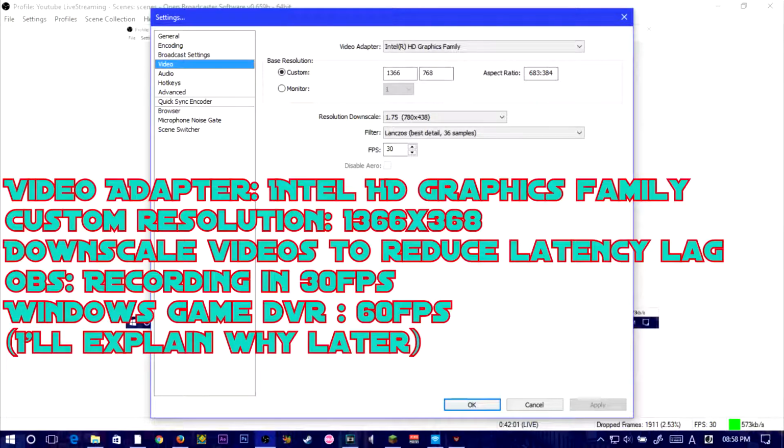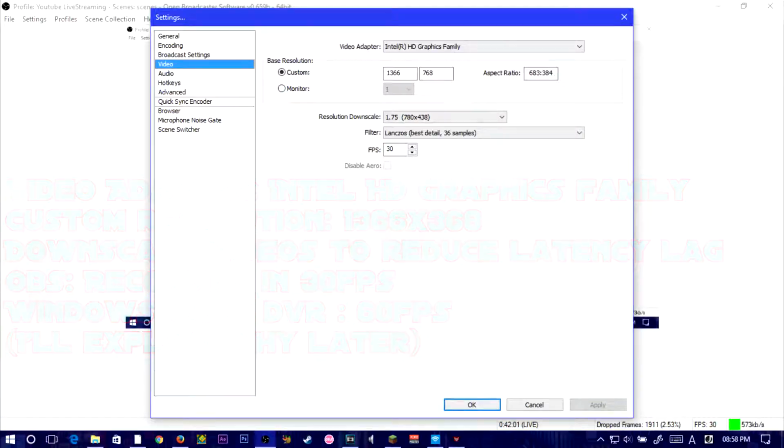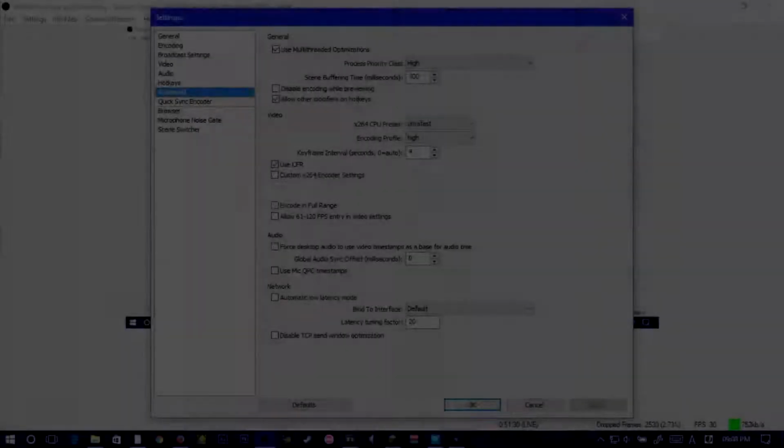My video adapter is Intel HD graphics family, but there are probably more options for you, I don't know. My custom resolution is 1366 by 768, which is the size of my monitor screen. I downscale my videos sometimes because while I'm recording, I don't want latency lag in my games, which means if you click something, it'll respond 2 or 3 seconds later. With OBS I record in 30 FPS, but with Windows Game DVR I record in 60 FPS. I'll explain why later. Let's go to the Advanced tab.